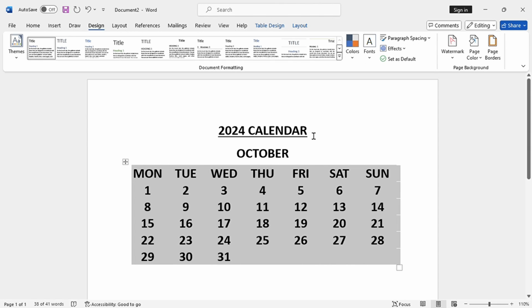Now I'll be inserting a picture background on this calendar, so I'll go straight to page color to insert the picture background. So kindly take note of what I'm doing. Page color is taking a little bit slow to respond, but then we'll get there. It's just a matter of time.